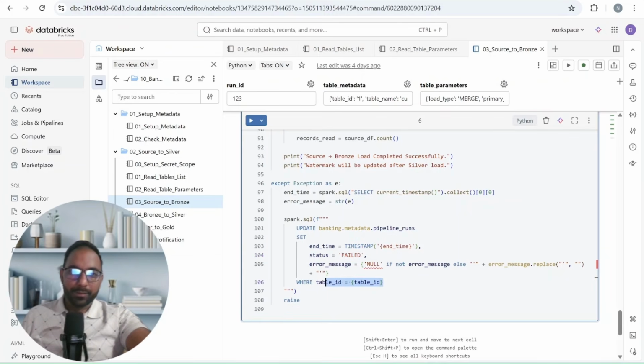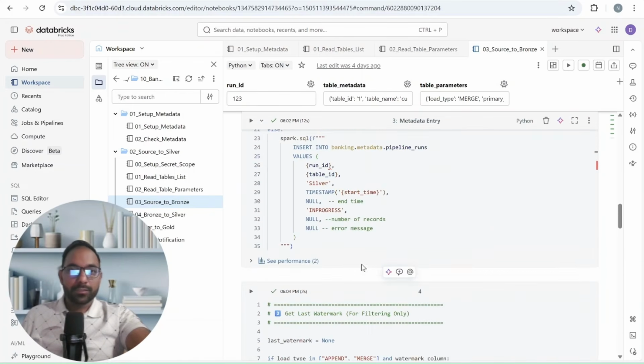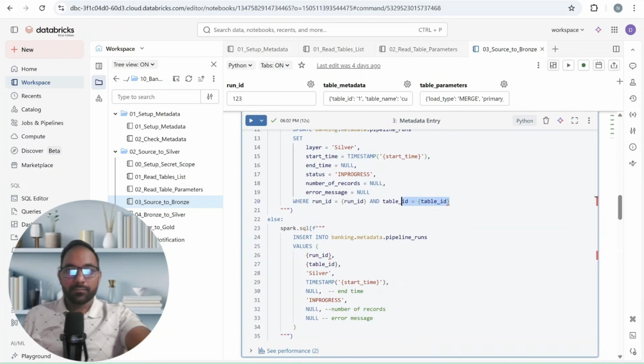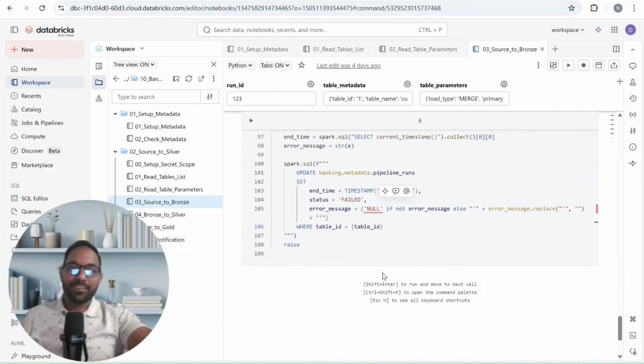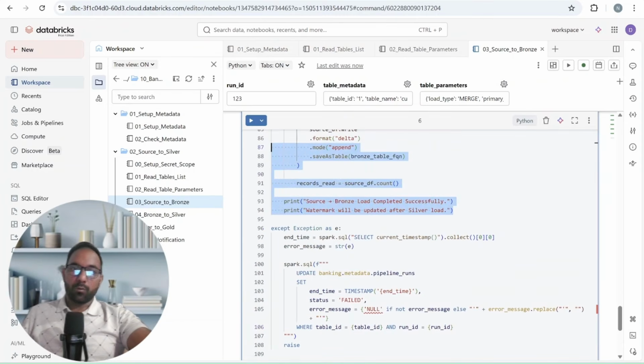And here I see that previously I missed the condition of the run ID as well, which is very important. So let me add that as well, this one. Otherwise, if anything fails, it will update the status of all the entries for that table as failed. But we want only the current entry to be marked as failed in case something fails. And if it is successful, you will notice that we are not making any entry here. That entry will be made after we load the silver layer. Only then do we say that our ingestion is successful.